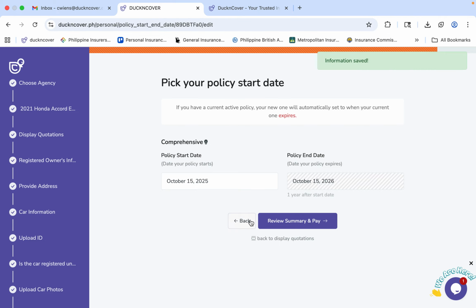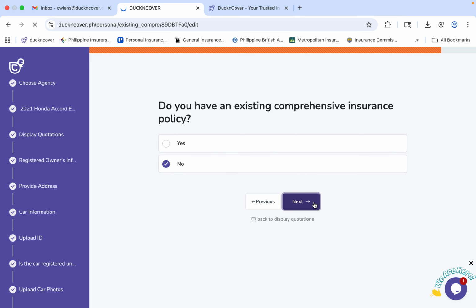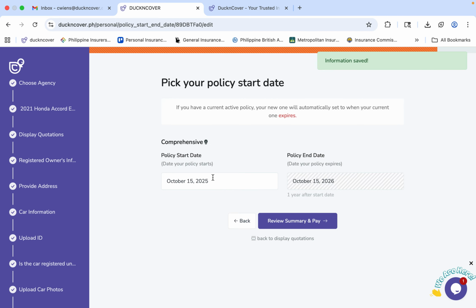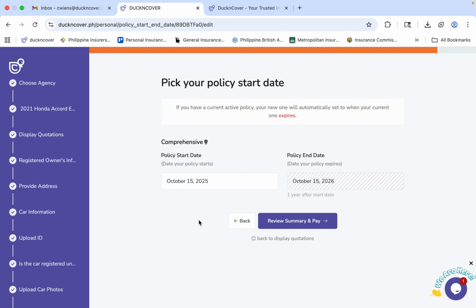And so if you had, say, put no here, then you would probably pick a different date and it would show up here, and that would be the start date of their new policy.